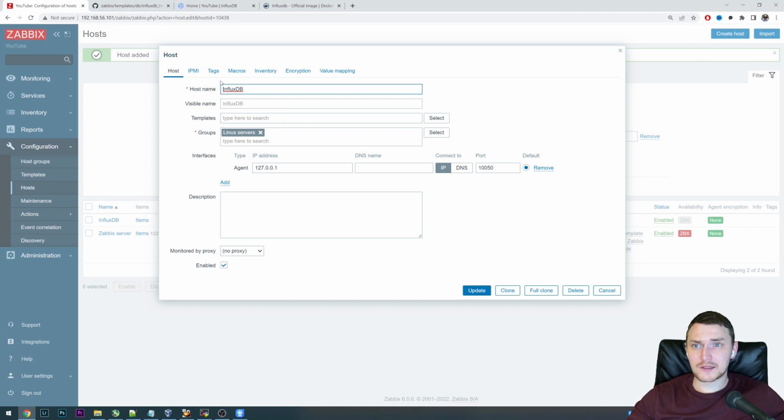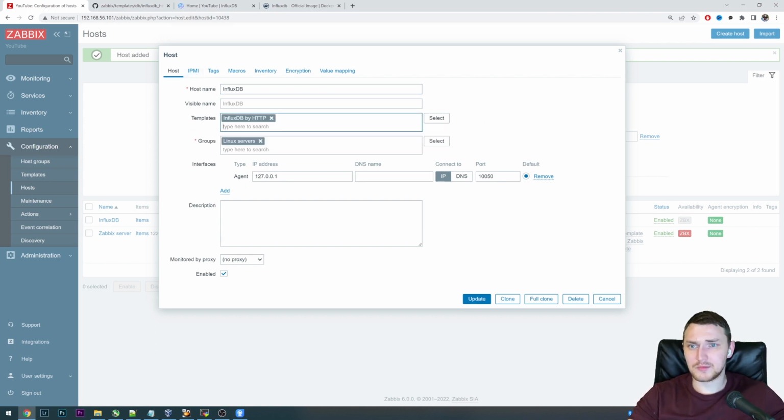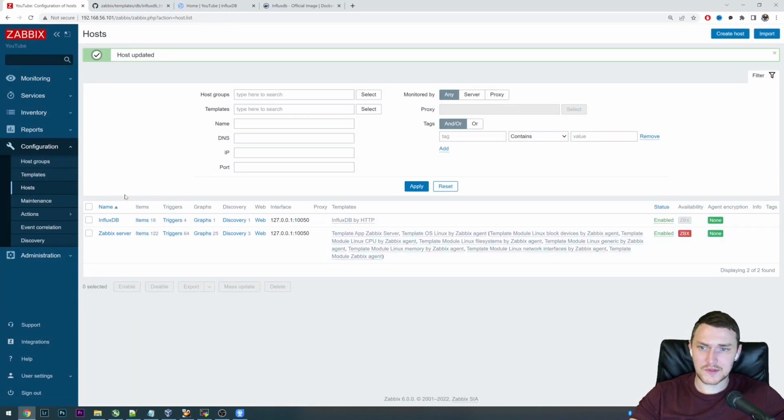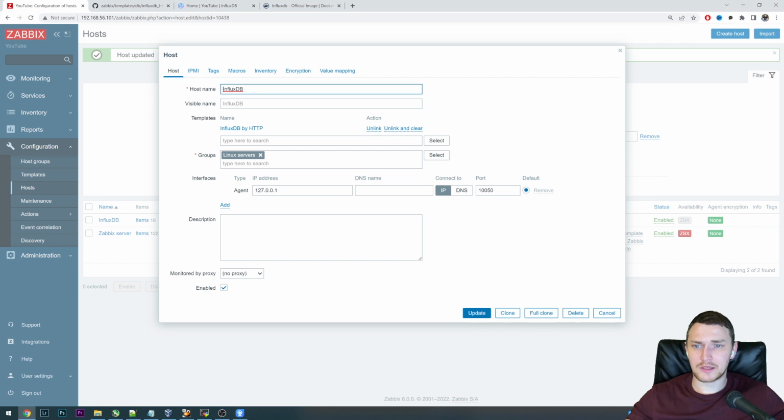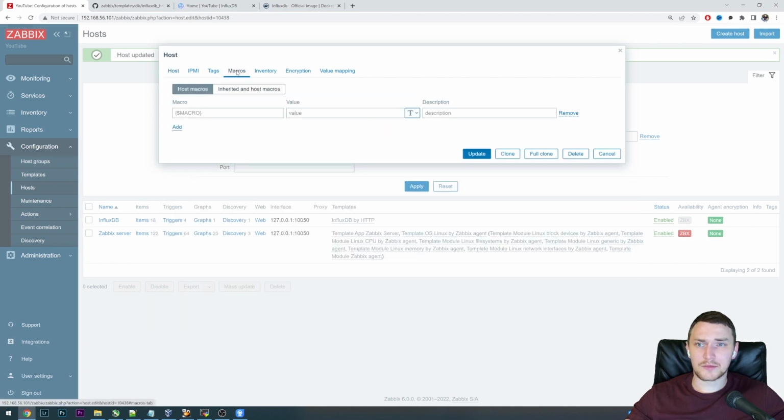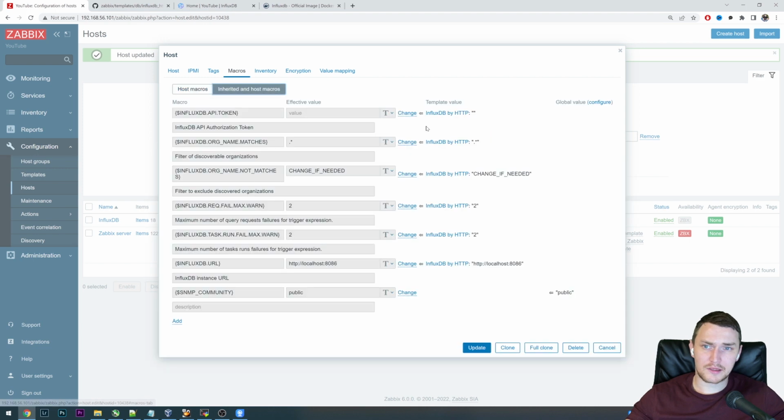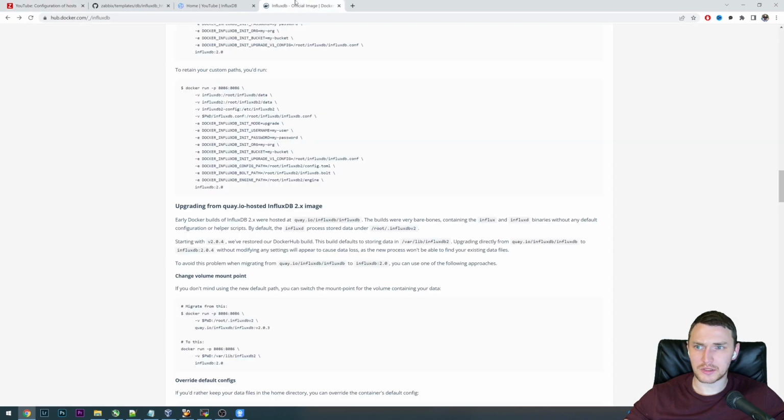And now let's link a template. So templates, and just start typing InfluxDB by HTTP, click update. There we go. We have 18 items and one discovery rule, four triggers, one graph, and we still have to do something. We have a dummy interface. We need to click on macros, and here on inherited and host macros, we can find this interesting thing as InfluxDB API token. So this is what we need to gather from our InfluxDB setup, and it's pretty easy.